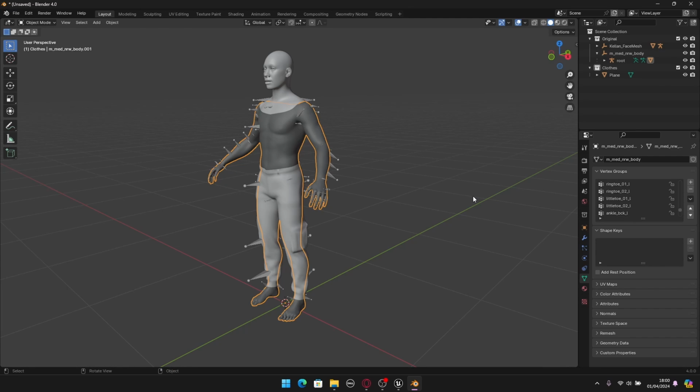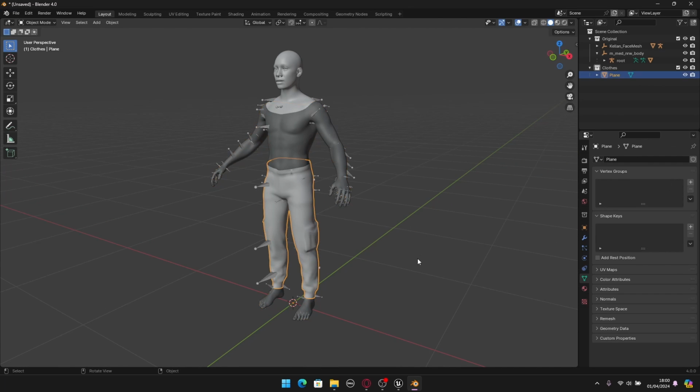So we need to transfer this data from the body to the pants, because if we select the pants, as you can see here in this data tab in vertex groups, we don't have any vertex groups. So we need to transfer this data. To do this here in Blender is really simple. But first, let's change this name, because the pants is named plane. Let's change this to pants. There we go. Now let's select the pants here.